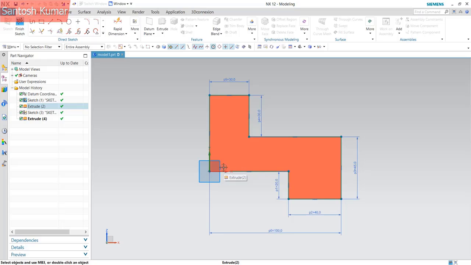And make sure to use all the dimensions that are given in the drawing. Don't try to create a dimension of your own. As much as possible, whatever dimension is given in the drawing, try to follow the same dimensions and create the model.